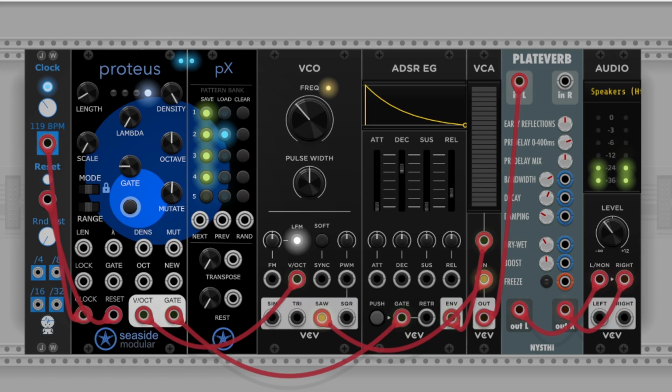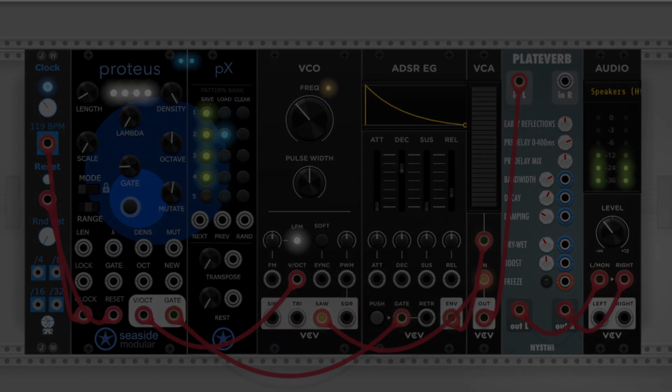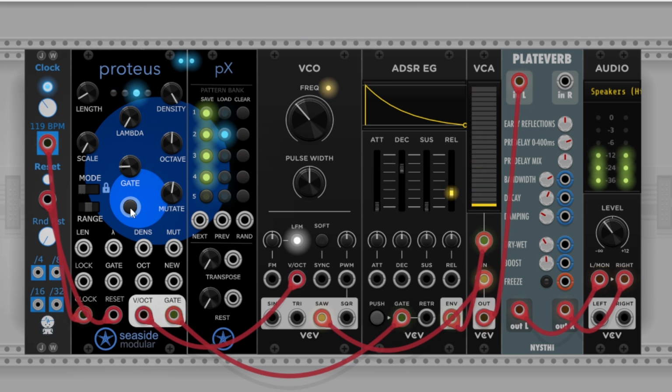Center, mode 1, partial lock. Melody shifts are disabled, but octave and mutations still occur. Right, mode 2, full lock. No new melodies, octave shifts, or mutations. The current melody repeats. The new sequence button immediately generates a new melody, ignoring lambda.